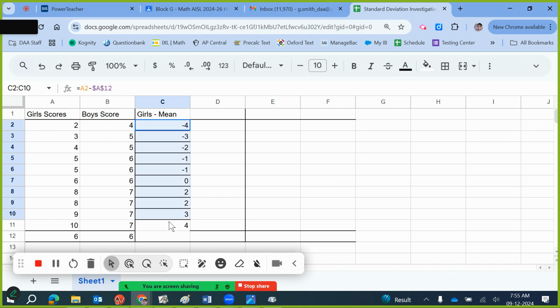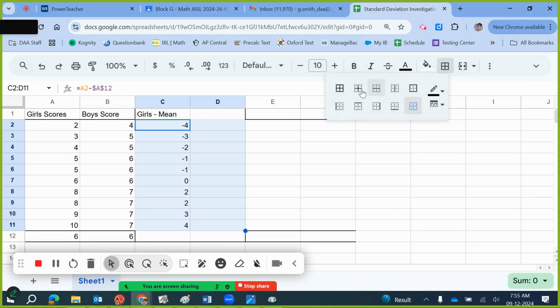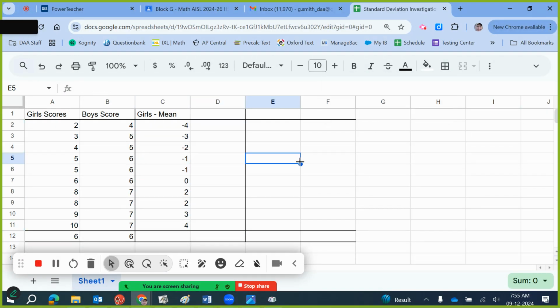I'm just going to fix my formatting because it's just messed it up big time. Like that. So now do boys minus the mean. Have a go at creating the formula for yourself. See if you can successfully create the formula for yourself for both of those two. I shall pause the video and come around and help people as necessary.